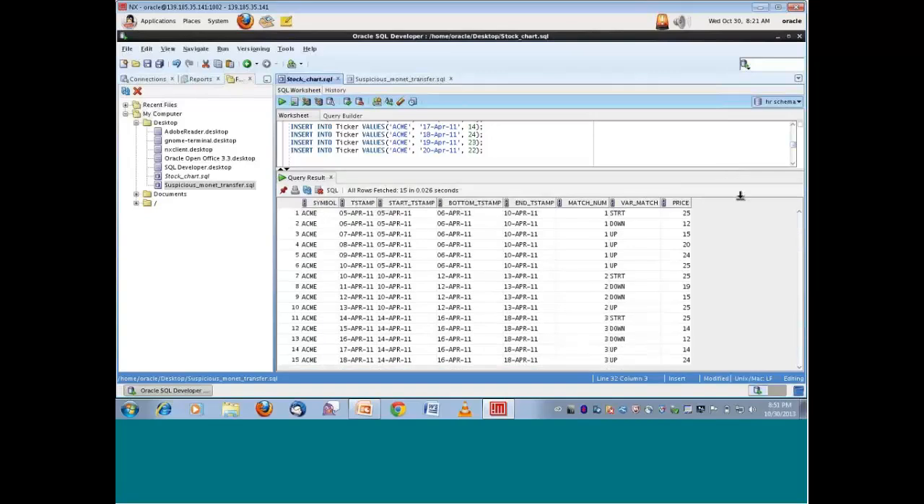So if you look at the output here, we have a match number which says for a particular symbol Acme, we have 3 matches: 1, 2, and 3. So the first 6 rows constituted the first match, rows from 7 to 10 constituted the second match, and rows from 11 to 15 constituted the third V pattern in the table.